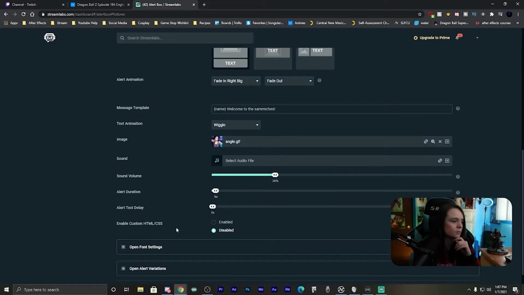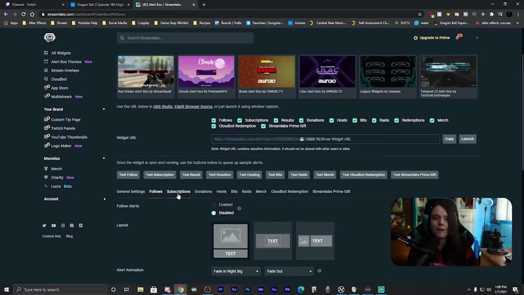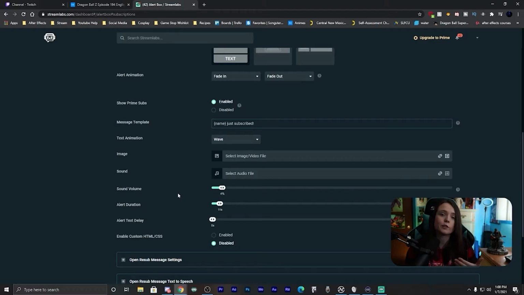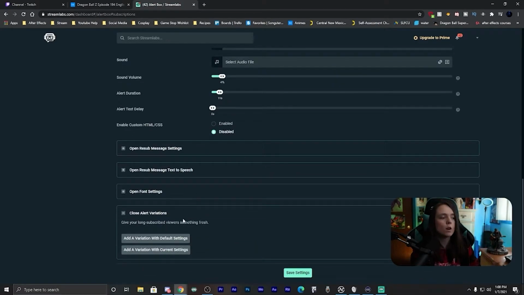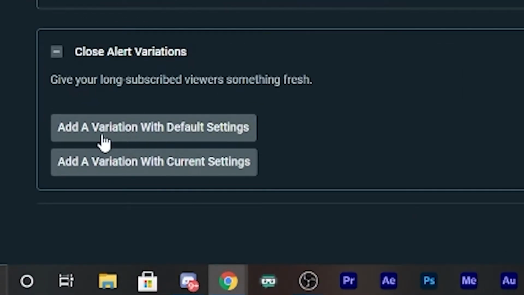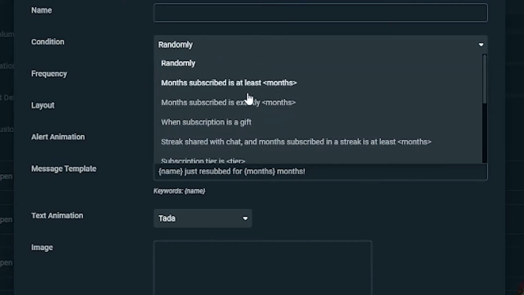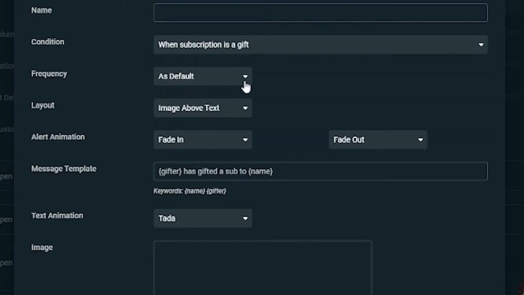Down here with open alert variations, you could actually have different alert variations, and I know a lot of people, I'm guilty of this, have a lot of different alert variations for subscribers. So they'll have one alert variation for tier 1 subs, one for tier 2 subs, for tier 3, for a certain amount of gift subs, etc. Same thing with donations, and even host. So you go down here to add an alert variation, and it could be random, or you could say, you know what, I want to do it when someone gifts a sub. And that will be it.